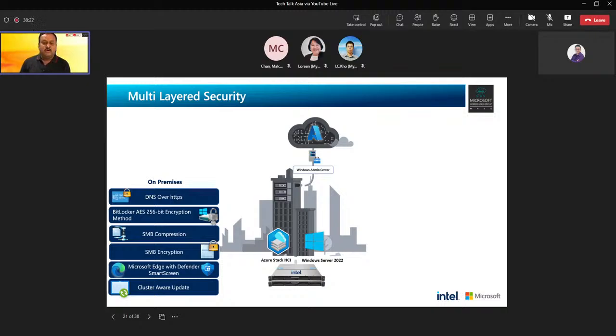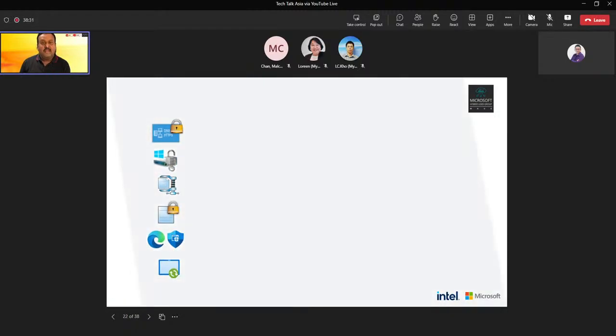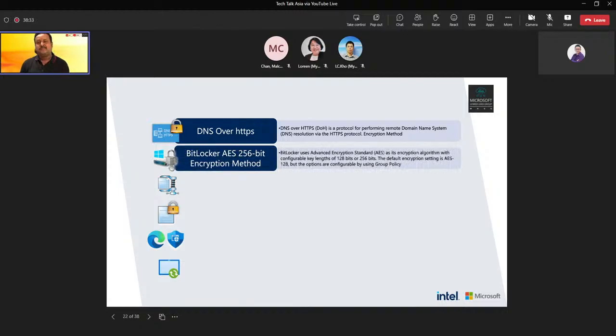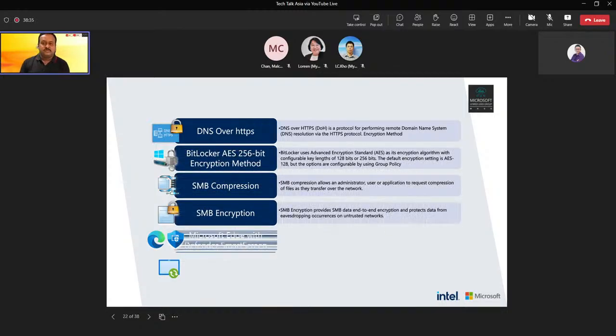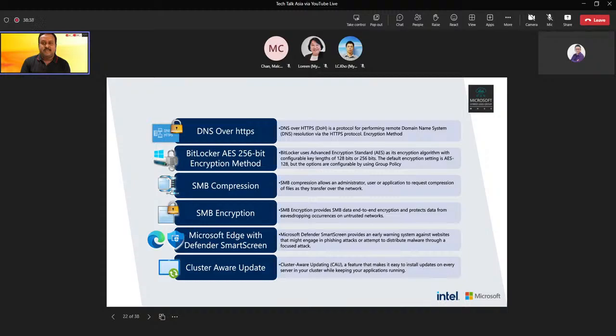What are all the built-in on-premises securities which we can evaluate or use in it? So for example, to start with, DNS over HTTPS. It's a simple protocol which performs your remote domain naming system resolution via the HTTPS protocol, which is an encryption method, and is quite useful. This is a very simple one, which is part of your server operating system, part of your HCI operating system, which you can utilize for your day-to-day activities.